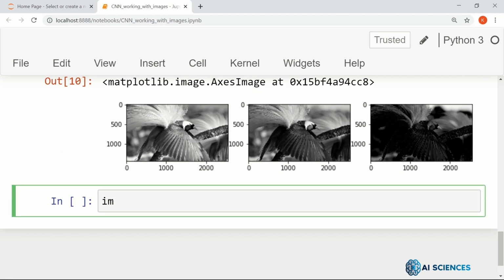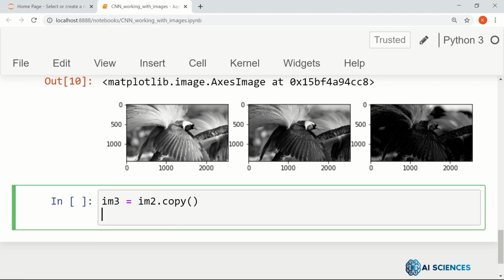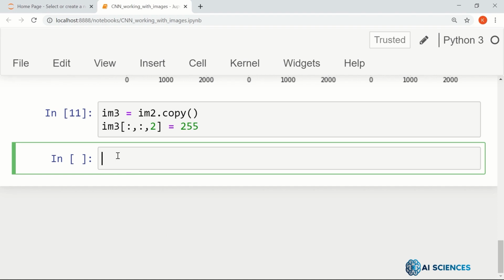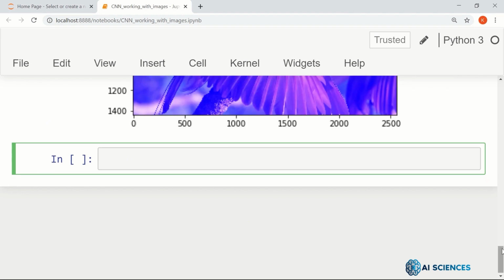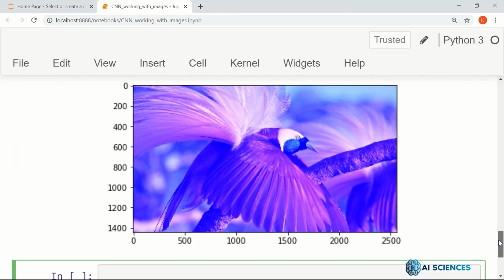Let's say im3 is im2.copy. Let's copy this image. Then we change the blue channel and make it maximum. With that, if we display im3, it will be more bluish. So let's see, plt.imshow im3. You can now see the image becomes more bluish.